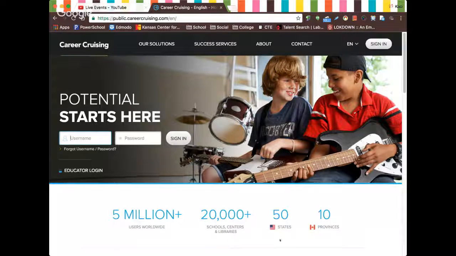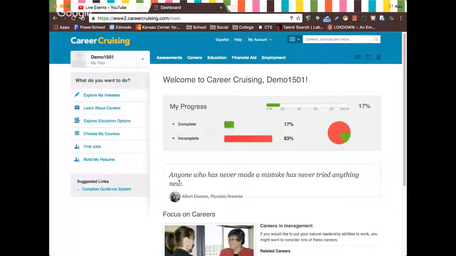Right now, I'm going to use my demo password so that when I log in, it's going to look just like it's going to look when you log in as yourself. I put in my username, I put in my password, and I click sign in. When I sign in, this is the front page, the home page. Career Cruising is in the left-hand corner. If you notice, my progress is already showing because I have taken some assessments just to see how they work.